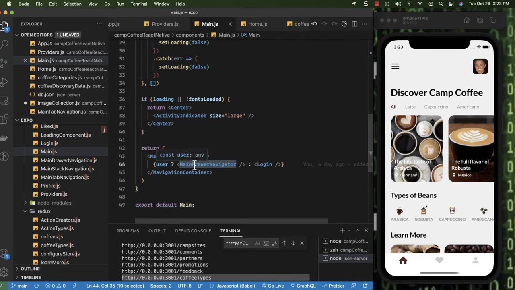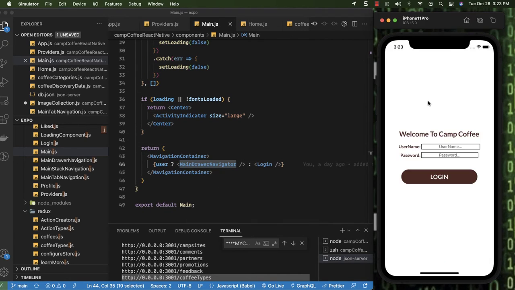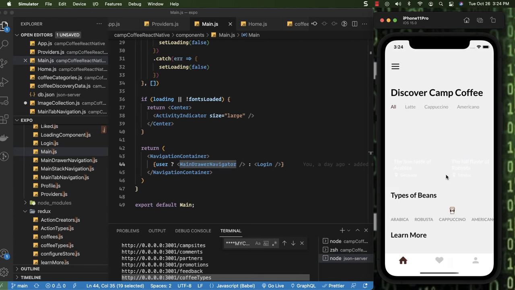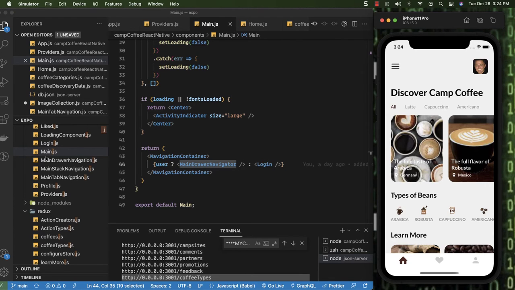So you can see here, if I am logged in, we'll show the main screen. If I log out, then you get this. If I type in the wrong password, it says, hey, you're not that guy. So if I type in the right one, it's logged in.